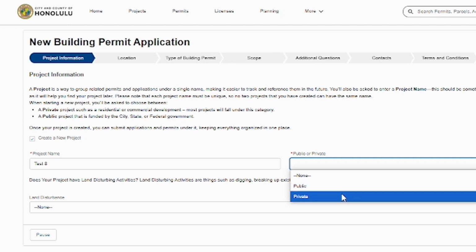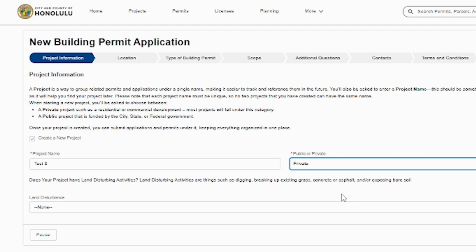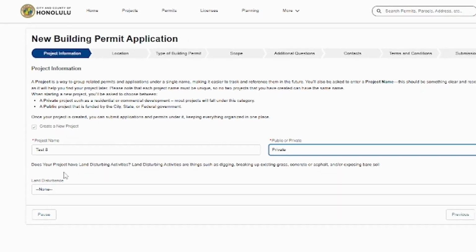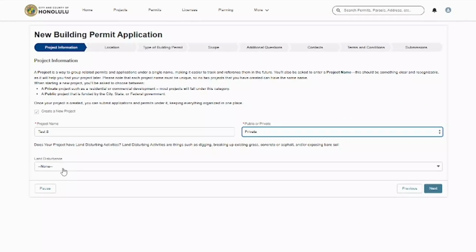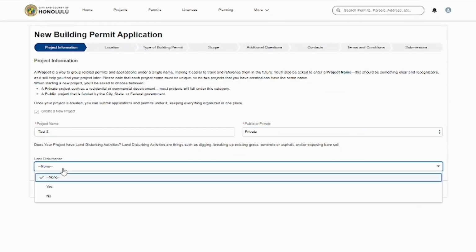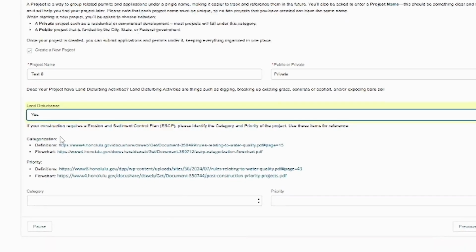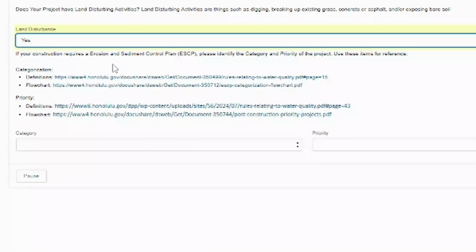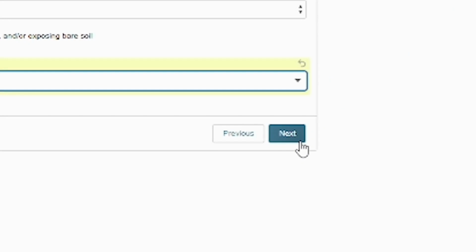After making your selection, go down to the land disturbance question. If your project involves things such as digging, breaking up existing grass, concrete, or asphalt, and/or exposing bare soil, then you would select Yes. If your project requires an erosion and sediment control plan, you will then have to identify the category and priority of the project. If you aren't sure, look at the definitions and flowcharts below. After you're done, click Next.